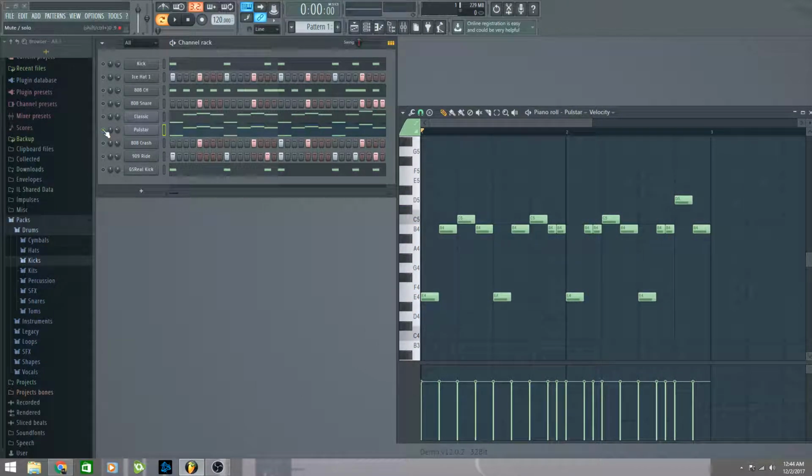Alright, now what you want to do when layering things is you don't want just a bunch of sounds overlapping. They need to be different kinds of sounds. The first one, the Pulsar, it's a snappy sound, not very long, a little bit of delay on it, but no reverb.